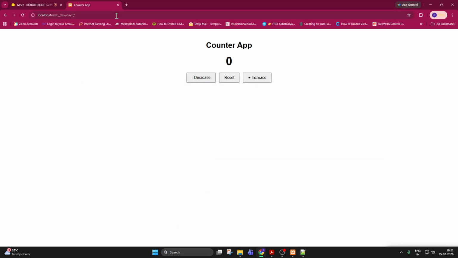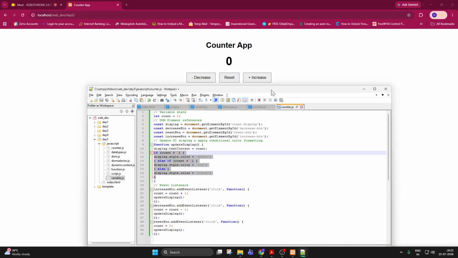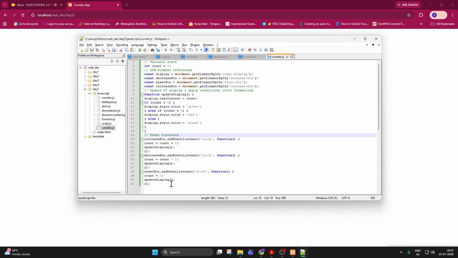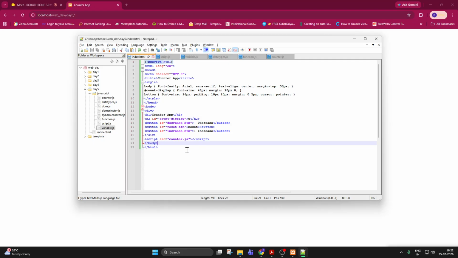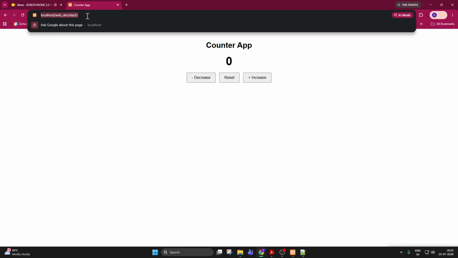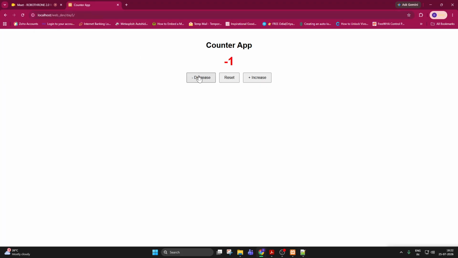Just refresh it. If I press decrease, so go to counter.js, inside index.html. Okay, sorry, I have to give the correct path, that is the JavaScript folder. Inside my JavaScript folder, I have the counter.js. So save it, go to web browser and decrease it.